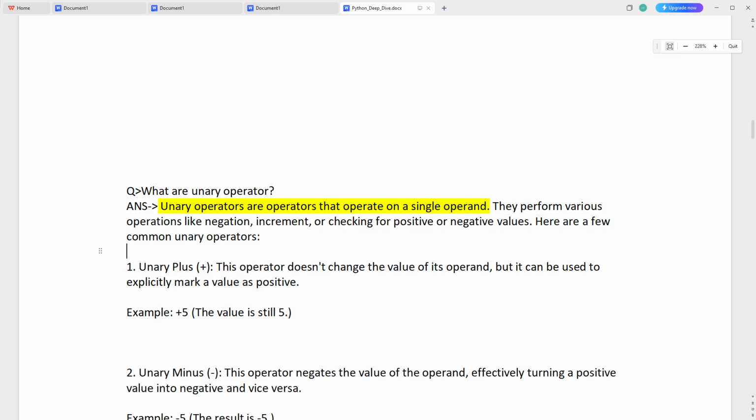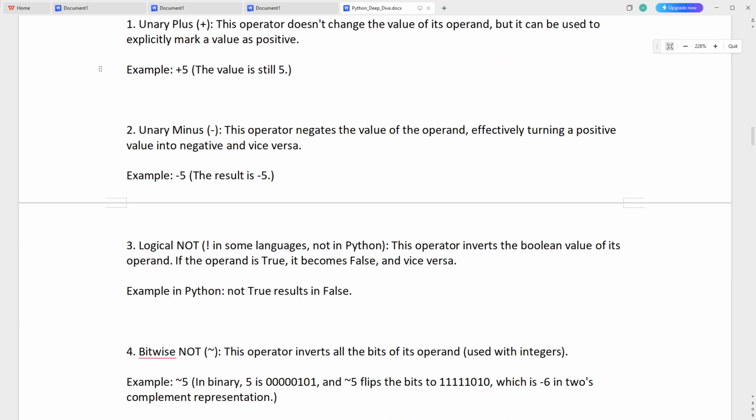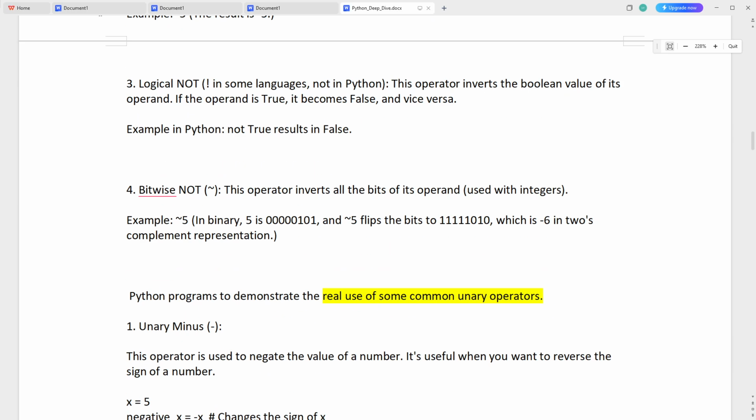For example, unary plus, which is plus 5, so the value 5 is the single operand. It showcases the positive value of 5. Same with unary minus, it applies with minus 5, not minus 5 plus 5. Okay, only with a single operand. This has to be clear in your mind. When we are using unary operators, they are always used with a single operand only. Same with logical not. For example, not True results in False. This operator inverts the boolean value of its operand. If the operand is True, it becomes False, and vice versa. So this is the case with the logical not.